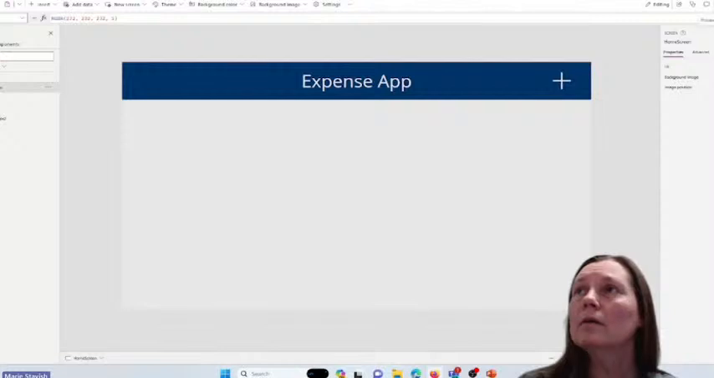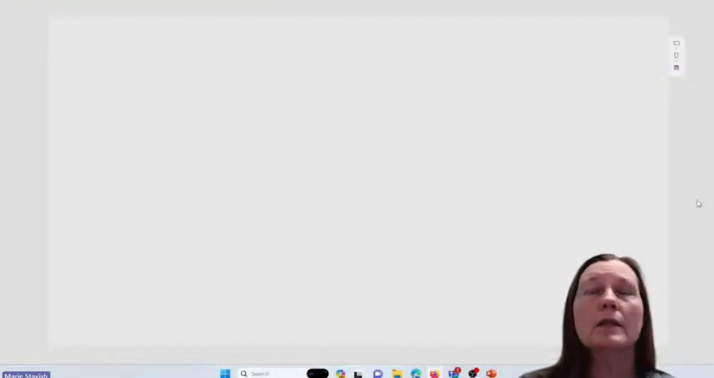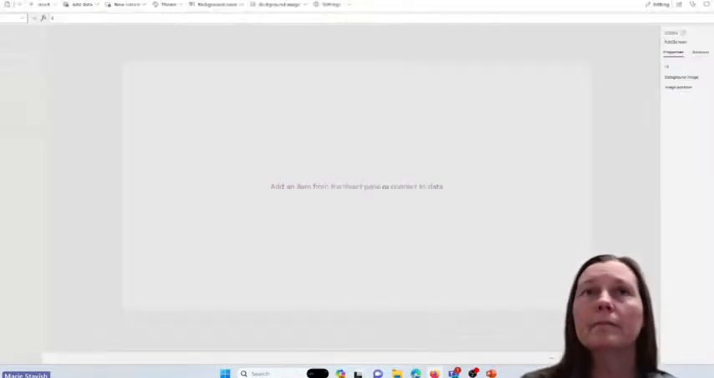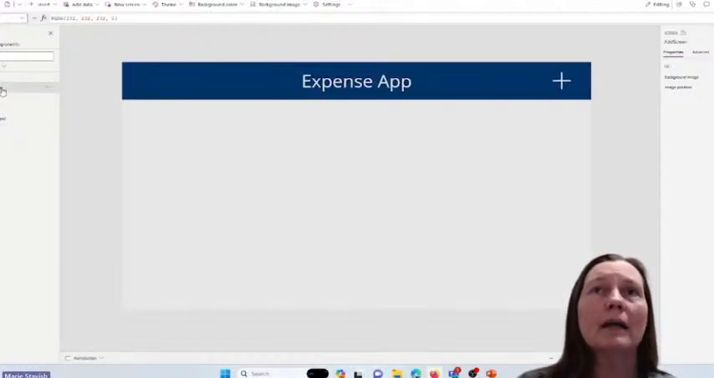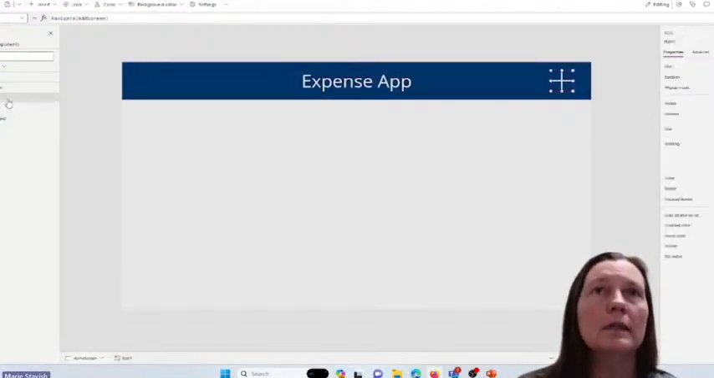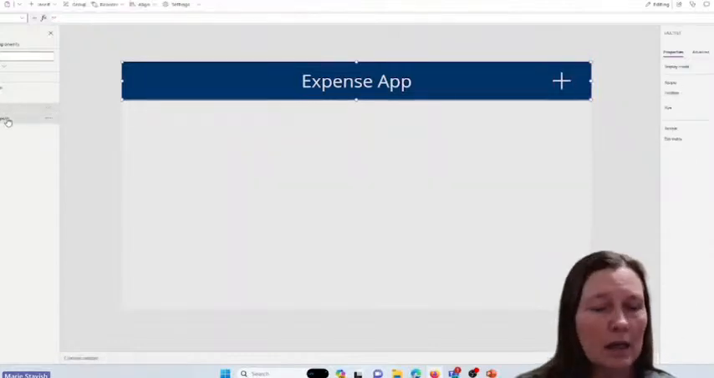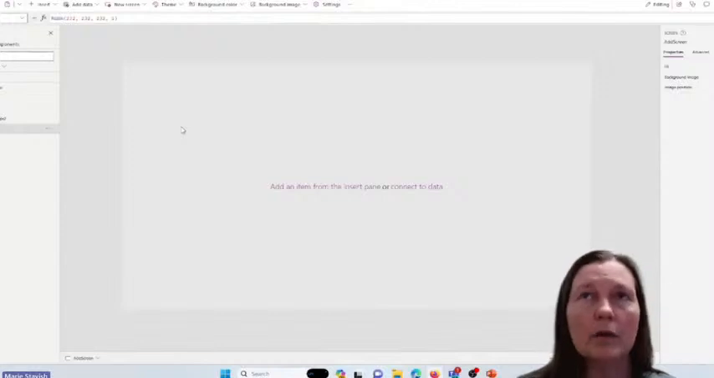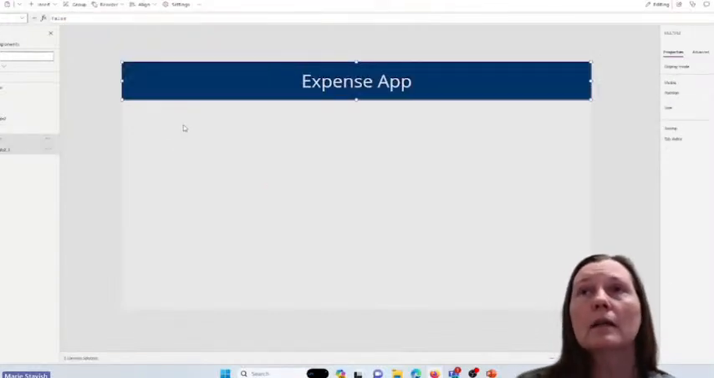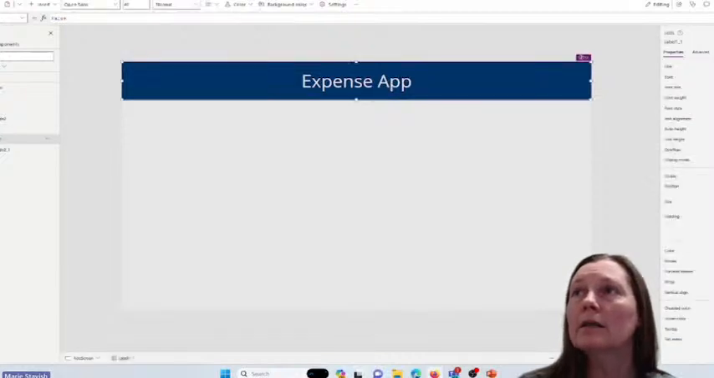Okay, so now if I click on that, it's going to take me over to this blank screen. Let's go ahead and go back to our home screen, and I want to select my, not my icon, I want to select my label and my rectangle. I want to copy those, and I'm going to bring them over so my app looks similar and consistent throughout. So I got the same exact header, and now I'm going to click off of that, go back into my text, and I'm going to say add expense.